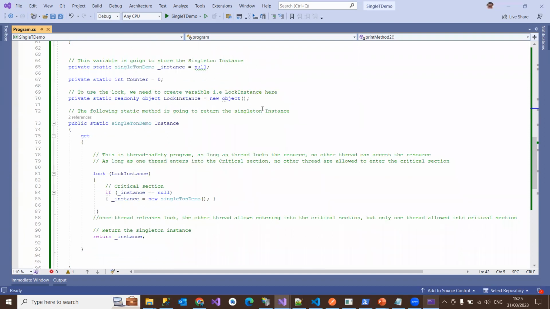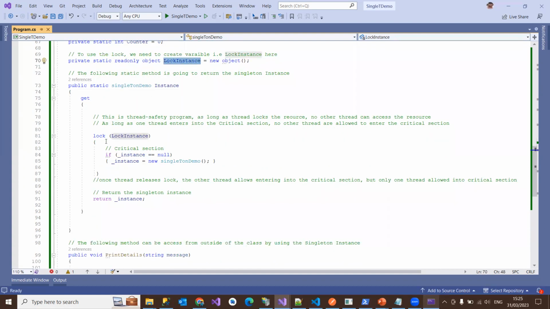Okay, so I just created a variable here. That variable by default holds some object, and using lock, I'm checking whether it is already locked or not. This is the thread safety condition we have to put here. So when the resource is locked, no other thread can access the resource. As long as one thread enters this critical section, no other thread is allowed to enter the critical section until the lock is released.